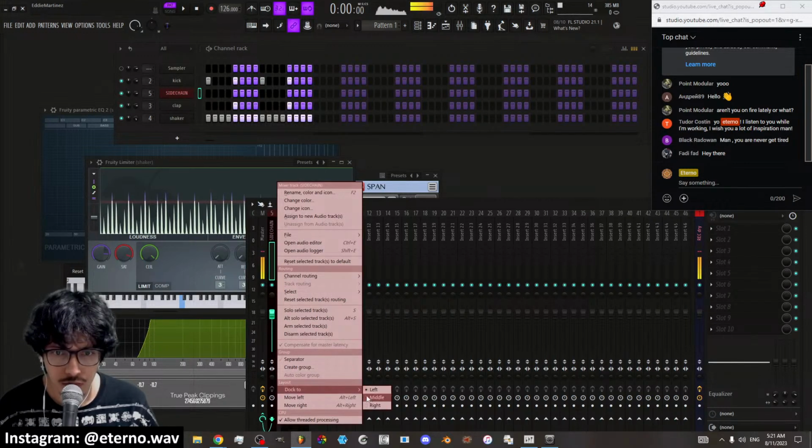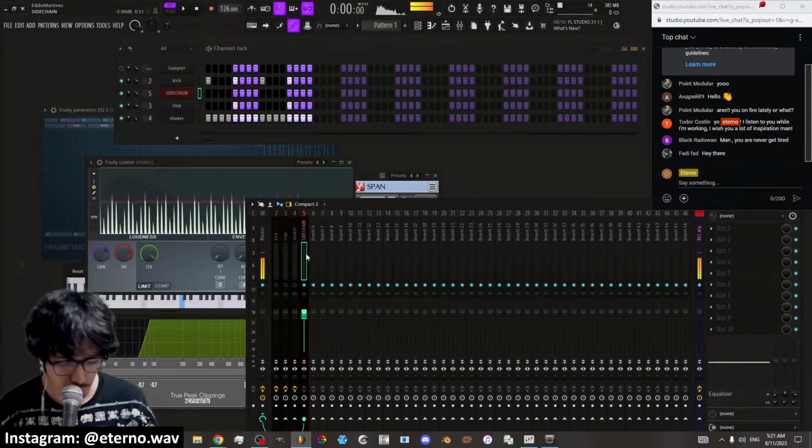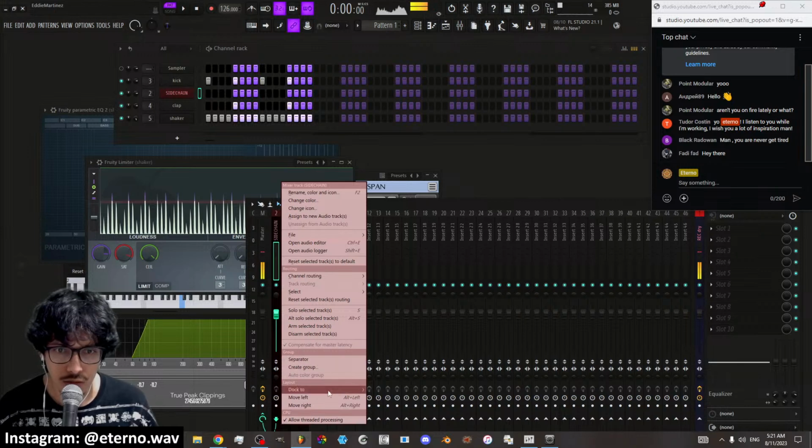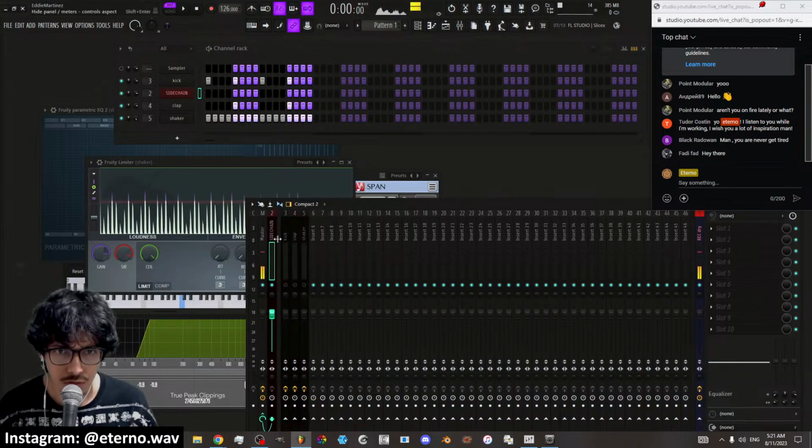Actually, let me undock this real quick. Middle. I'm going to move it. That way it becomes number 2. And then I dock this to the left, right? Now I have the kick running through there. I'm going to unlink it from the master so there's no sound coming through it, just the signal of the kick.